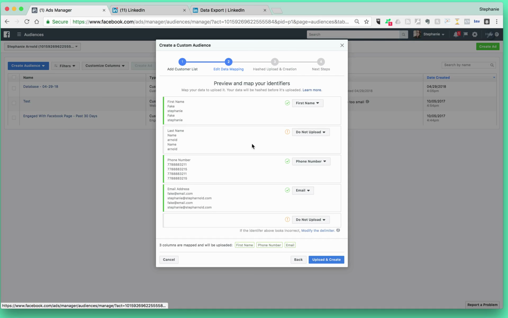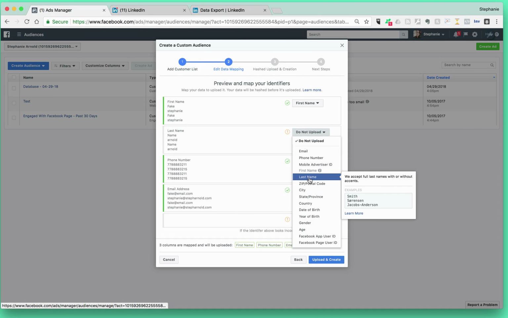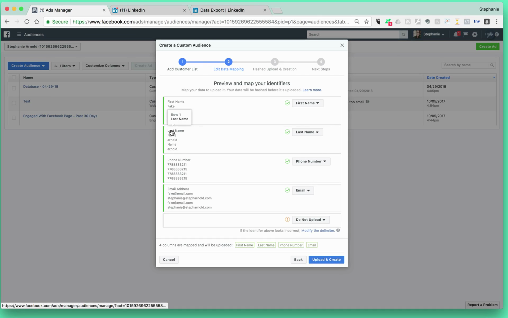Last name, match it up with last name. So just make sure that you have this little identifier at the top of your spreadsheet. If you're exporting this from a database of some sort, then it should be there automatically. And if not, then you kind of just need to decipher what people's first names and last names are, but usually that's pretty easy to do.